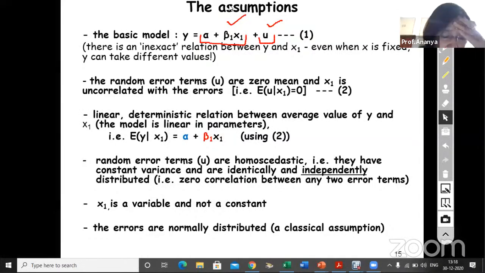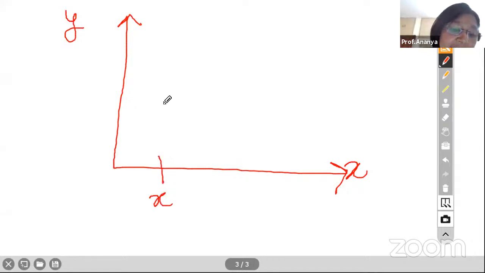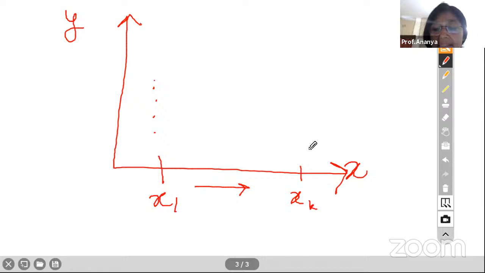What does zero mean imply? Okay, now you see, what it means is the following thing. Let me take the zero mean assumption. I'll just use the board. Here is my X and here is my Y. Now I'm saying that, look, even after I have fixed X, I don't get one value of Y, I get a whole bunch of values of Y. Now, as X is increasing, as I go on and I take some XK, let us say, then the values of Y get higher.